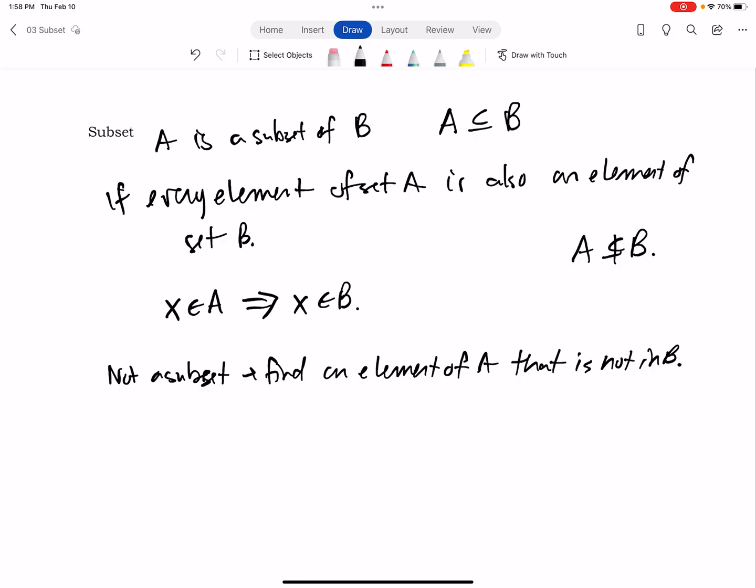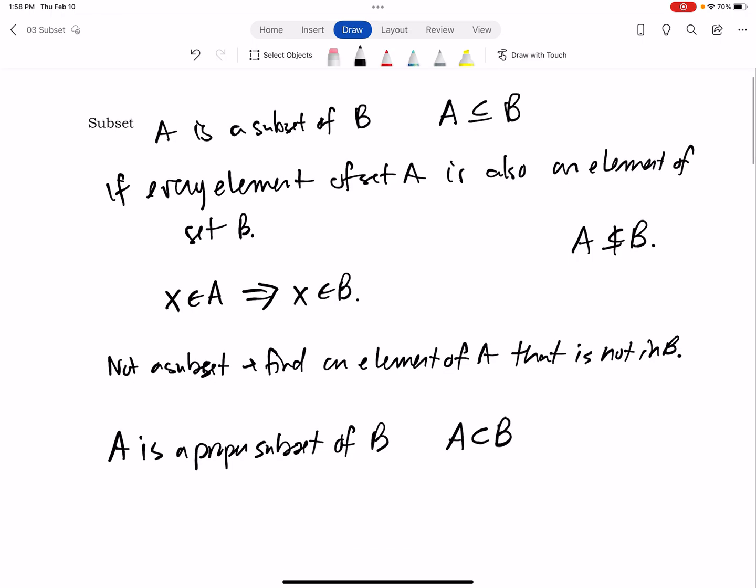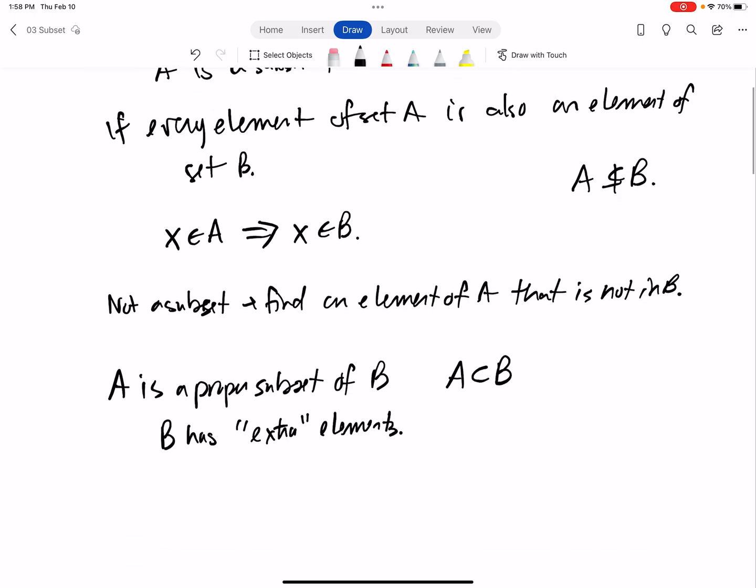So if A is a subset of B, it could be the case that A and B are the same. They could be equal sets. If you know that A is definitely smaller, then we could say A is a proper subset of B, and we use pretty much the same symbol, but we leave that line out underneath. And this says that B has extra elements, meaning there are elements in B which are not in A, at least one.